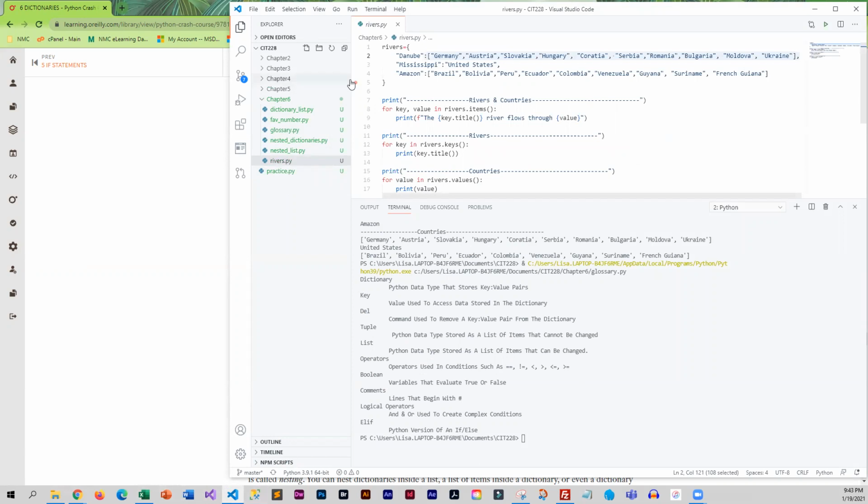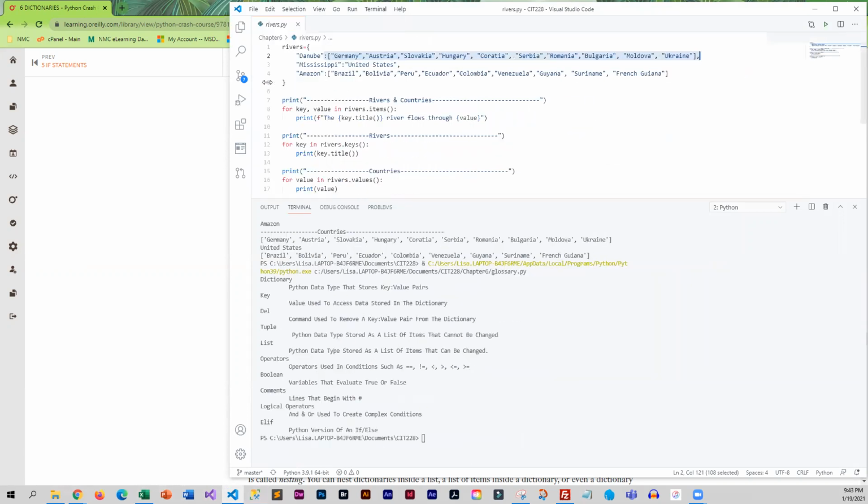So these are my lists. And as you can see, I've got my key value pairs. The value for Danube is a list, and the value for Amazon is a list. And that's perfectly fine. In a dictionary, the value can be whatever data type you want. Okay, so this is my list of 3.